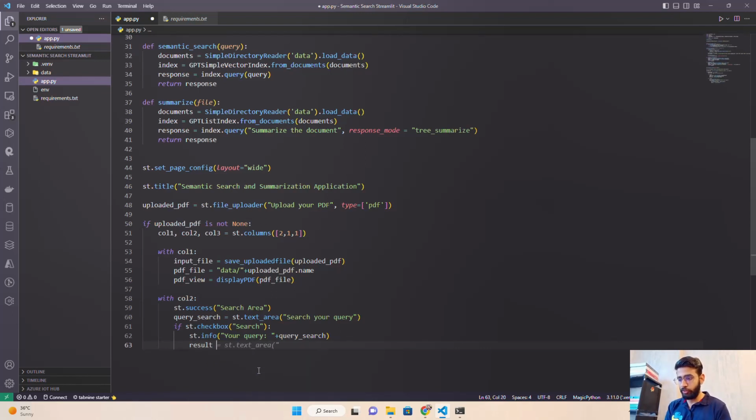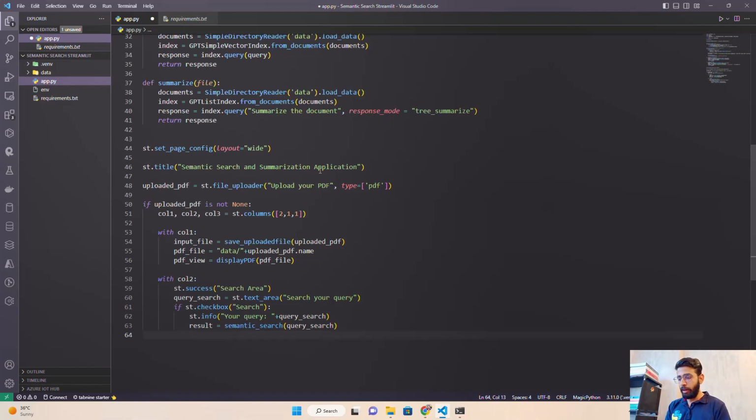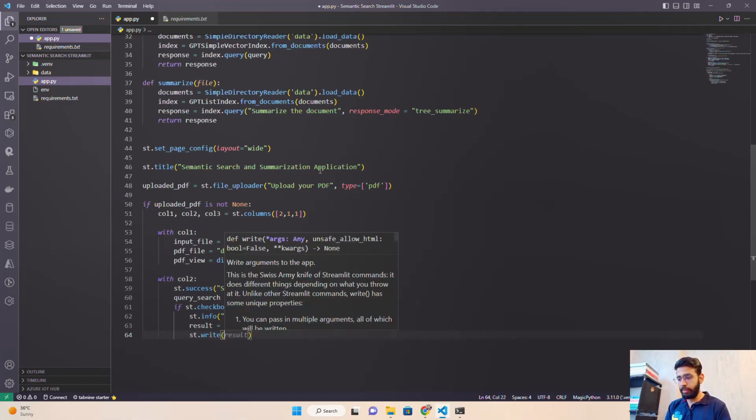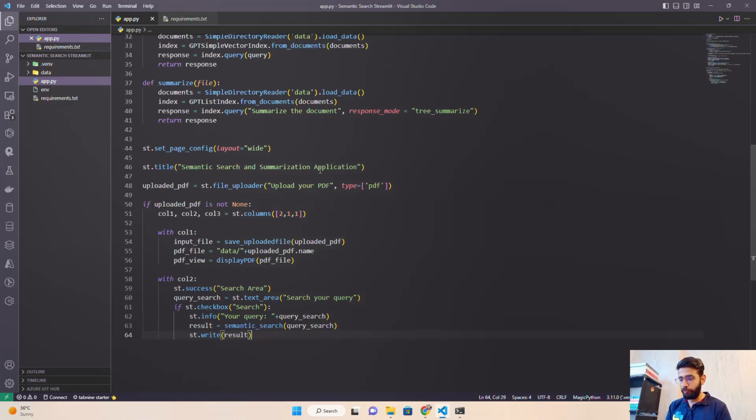Result. So let's call this result, and result equals the function name, which is semantic search, on this query search. So this is going to be the query underscore search. That's it. Now let's write this, ht.write result.